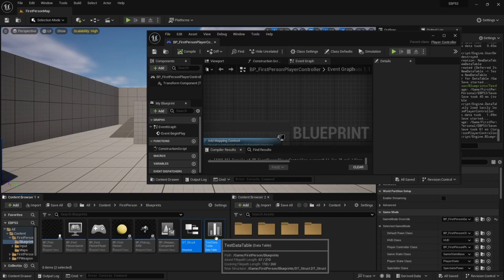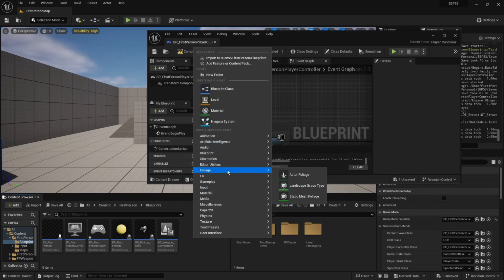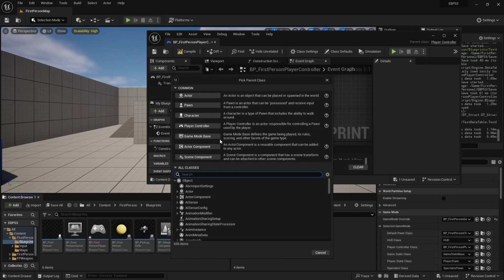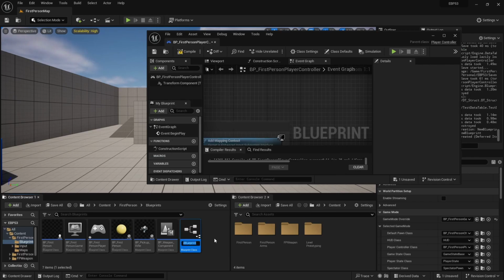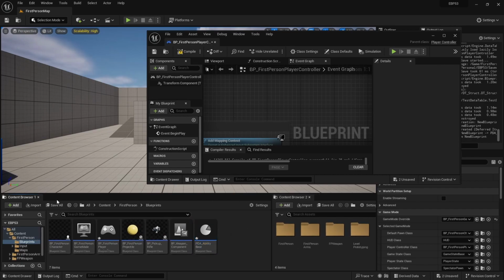The last one will be a data asset. So let's go to blueprint class. Let's type data asset. And these guys are pretty useful. I usually name it PDA. So this is kind of the base class, and let's do ability. I'm just going to name it ability base, just to give you an example of how you can use it.